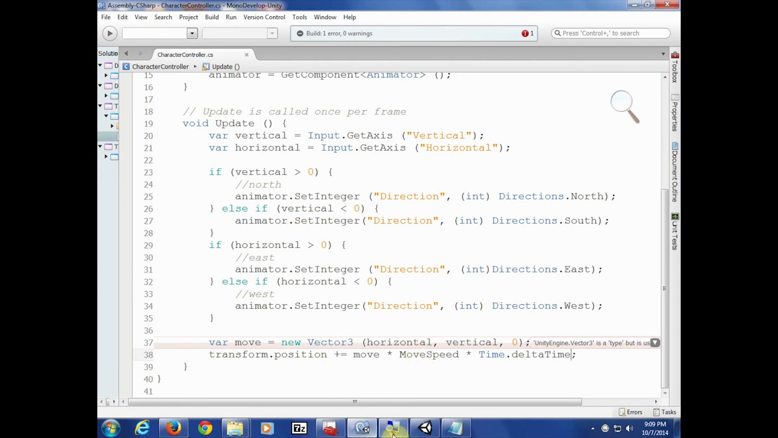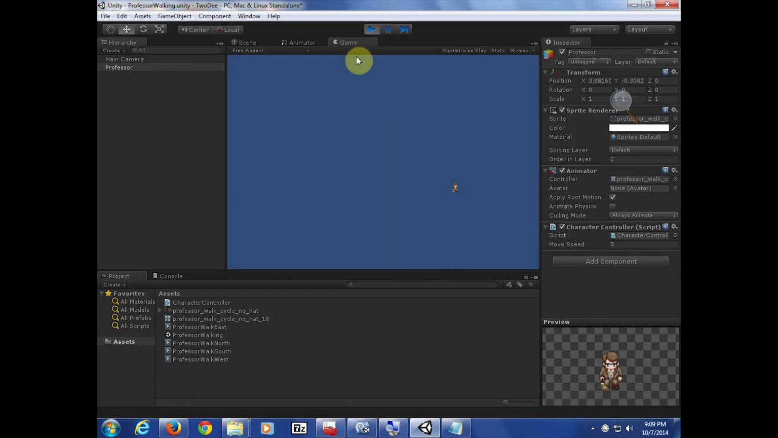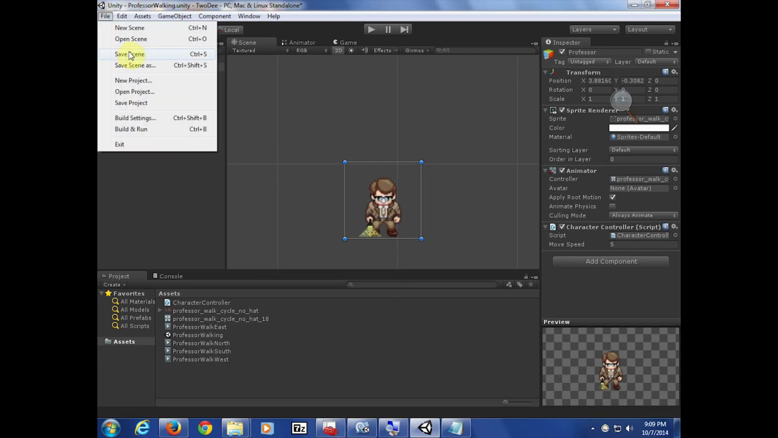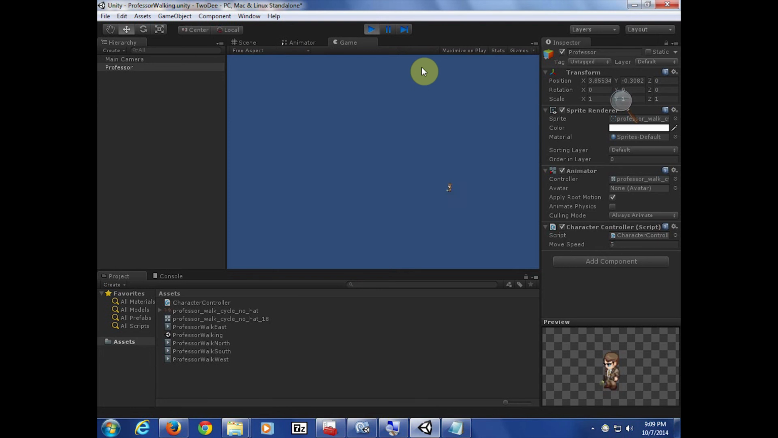Okay, let's give her a whirl. And we should now be able to see him walking. Probably won't match the animation very well. That's the artist's problem, right? But he is moving. Nifty. There's probably a little bit of that going on. Okay.